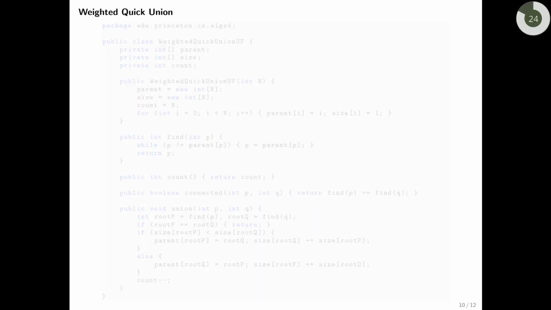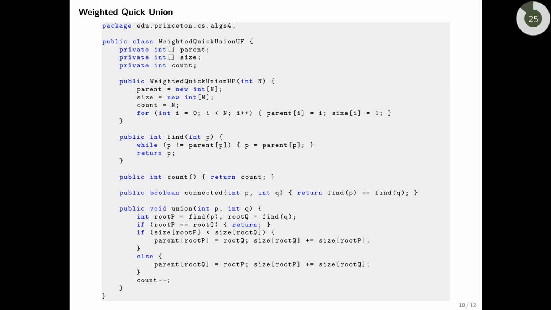And now the last implementation that we're going to consider is the weighted quick union UF, and this is just a slight variant of the previous implementation. So let's go through this. Here are the instance variables for this implementation. We have the parent array, which is exactly what we had in the previous implementation, and then we also have the count variable that keeps track of the number of components. In addition, we also have this array called size, which is an array of primitive ints. What size is going to store is simply the size of each component.